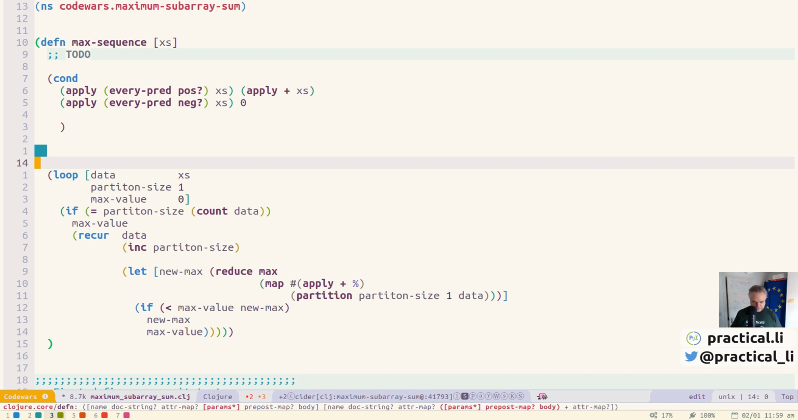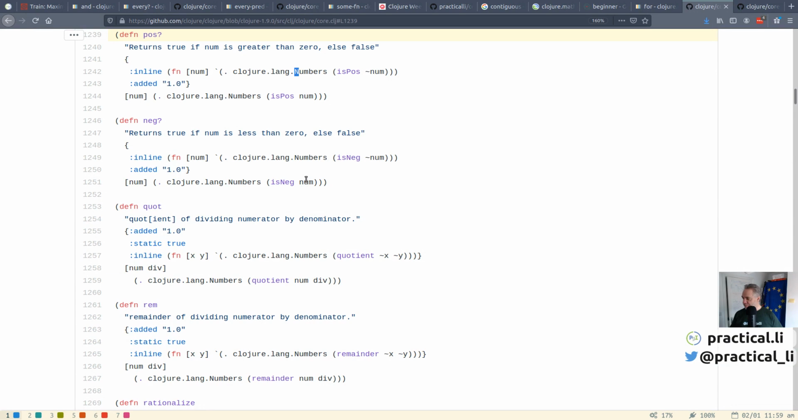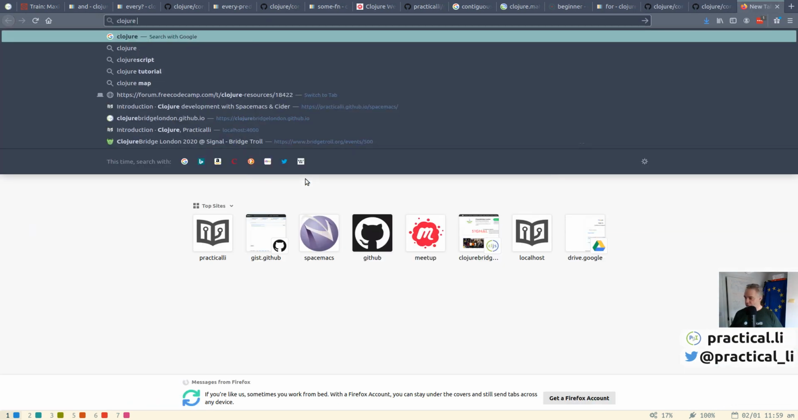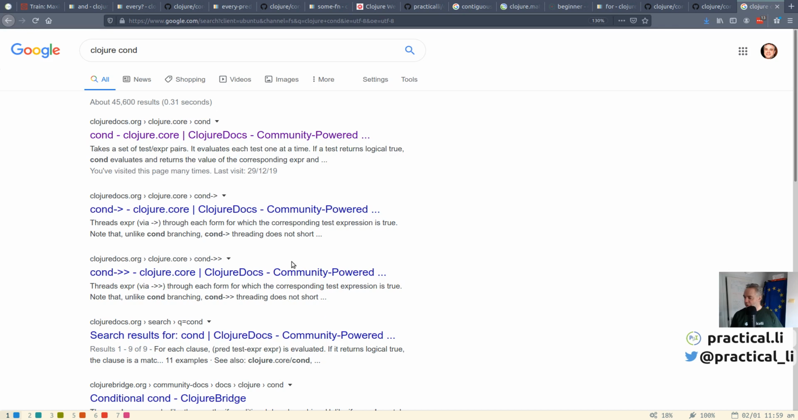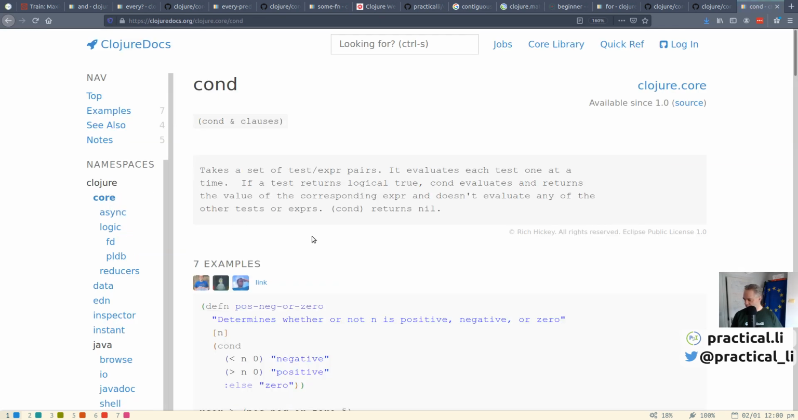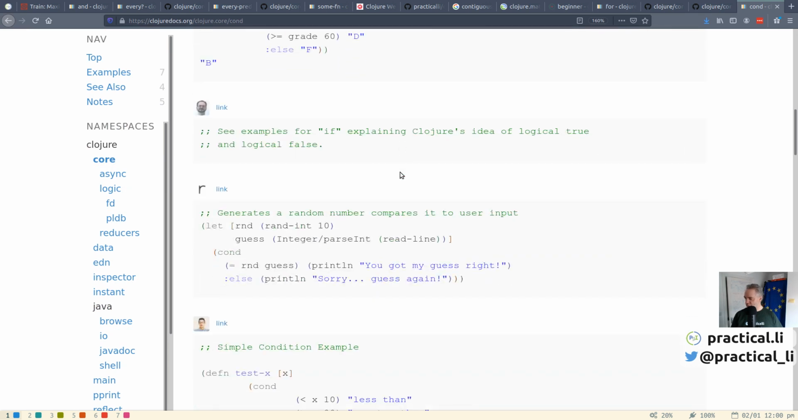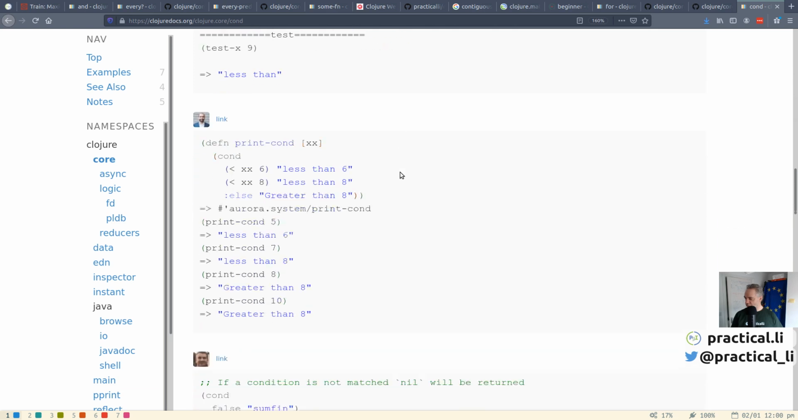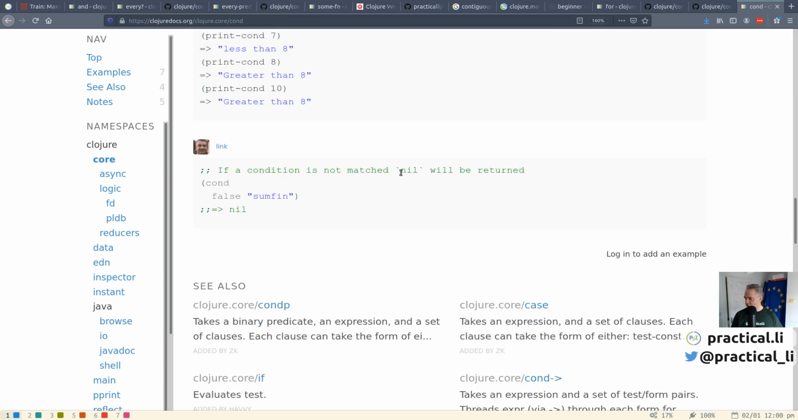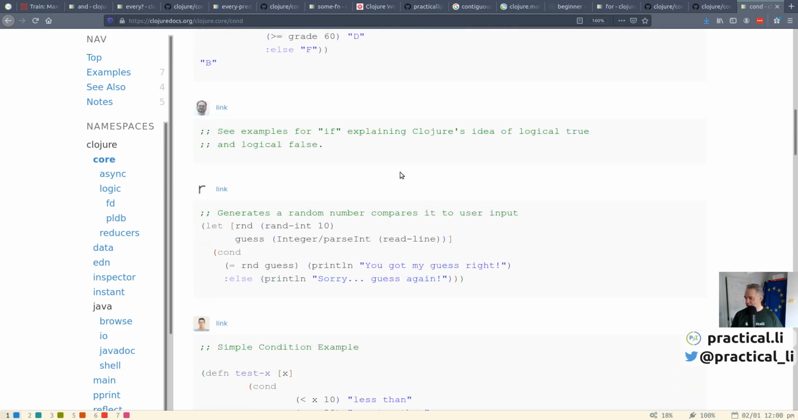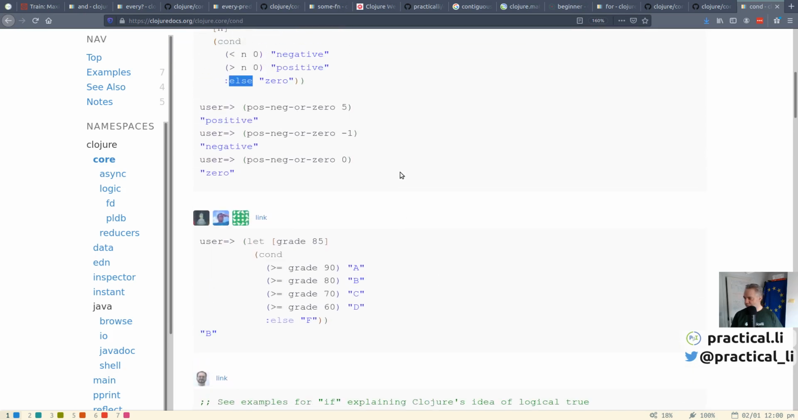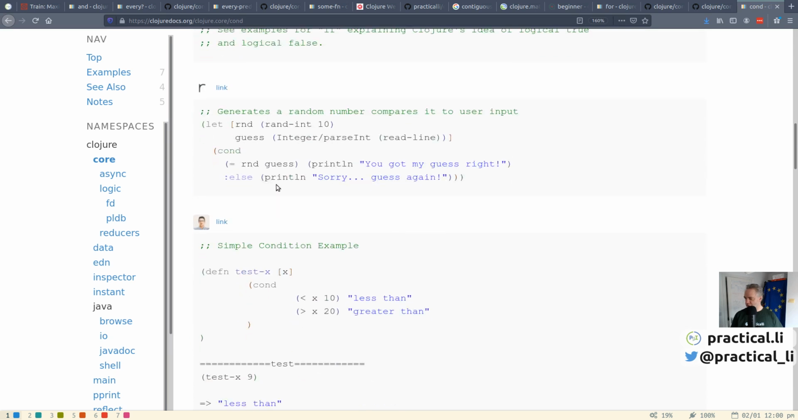Yeah, I think maybe not the most robust code, but it should be good enough. Do closure cond. So we can just do else. I think you can also put your own name in there as well. As long as whatever is the last keyword, it will use that as an else as well. And then you just use something to generate the value or just return a value.